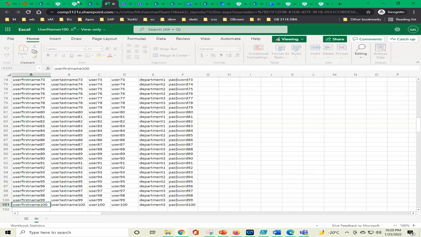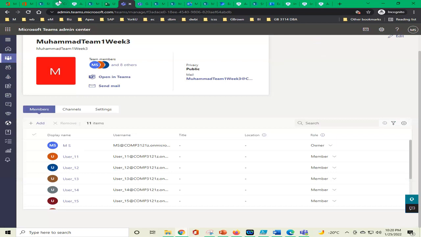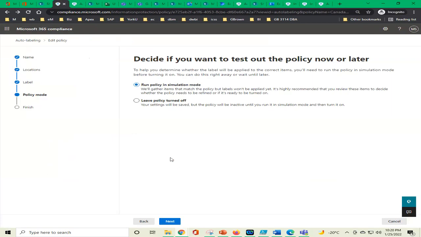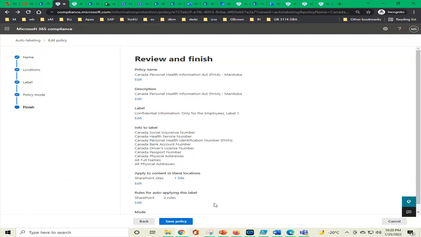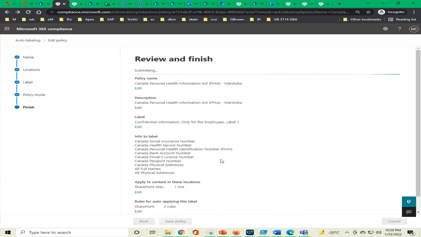We go to where we were just about to run the policy. Okay, run the policy in simulation mode. Now we see what happens next. Save policy first. Yes, save policy first. Review and finish. The system is submitting, and we see if there are no mistakes, no errors, and the policy is saved, and we'll see what happens after that.